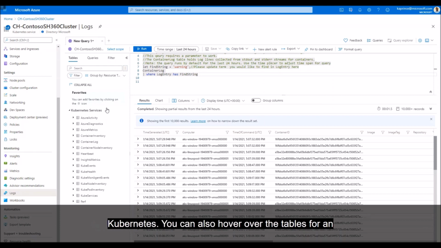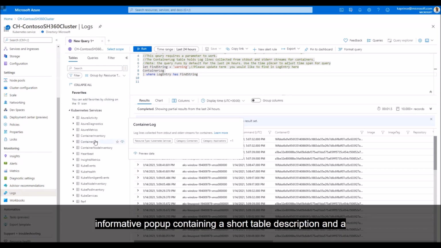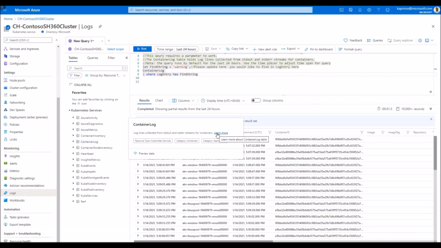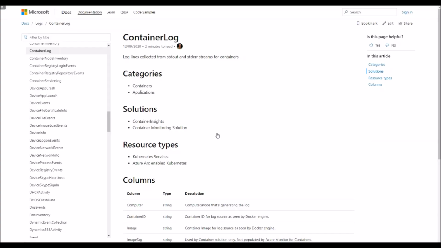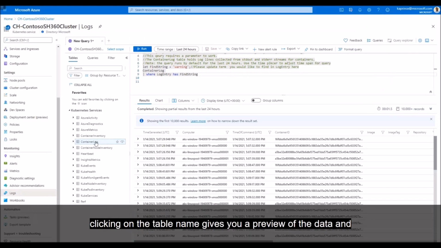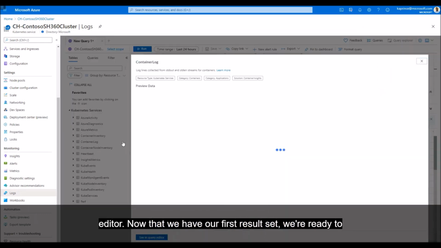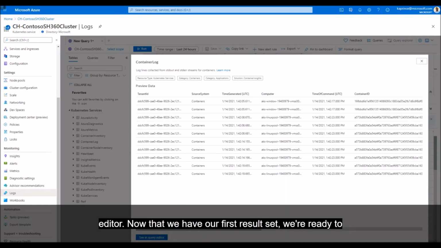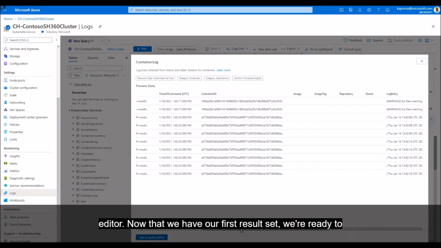You can also hover over the tables for an informative pop-up containing a short table description and a link to the table's full description in documentation. And starting a query from the table is straightforward. Double-clicking on the table name gives you a preview of the data, and then you can load it into the editor. Now that we have our first result set, we're ready to get started.